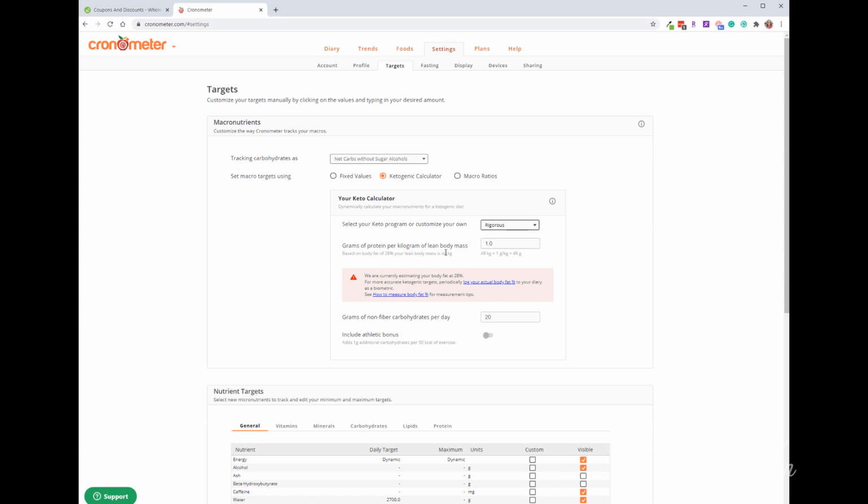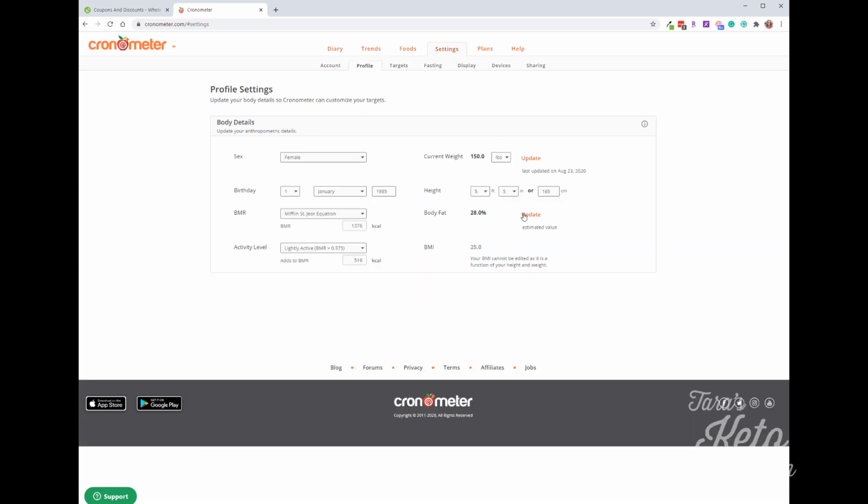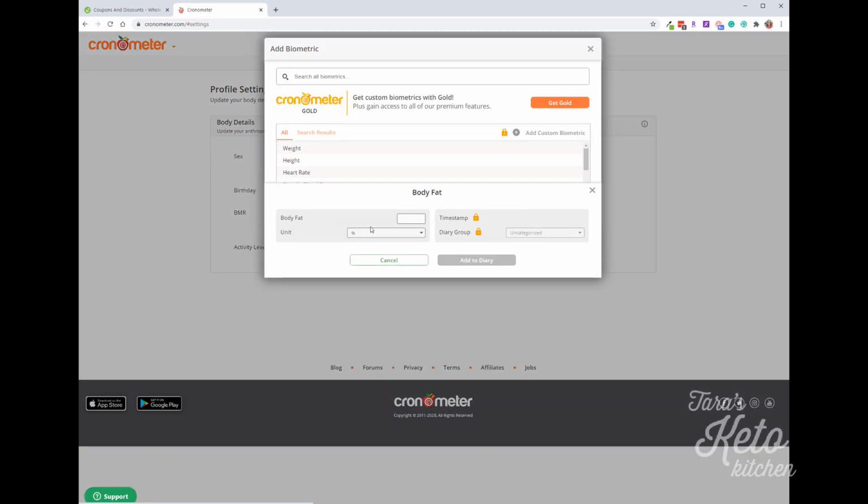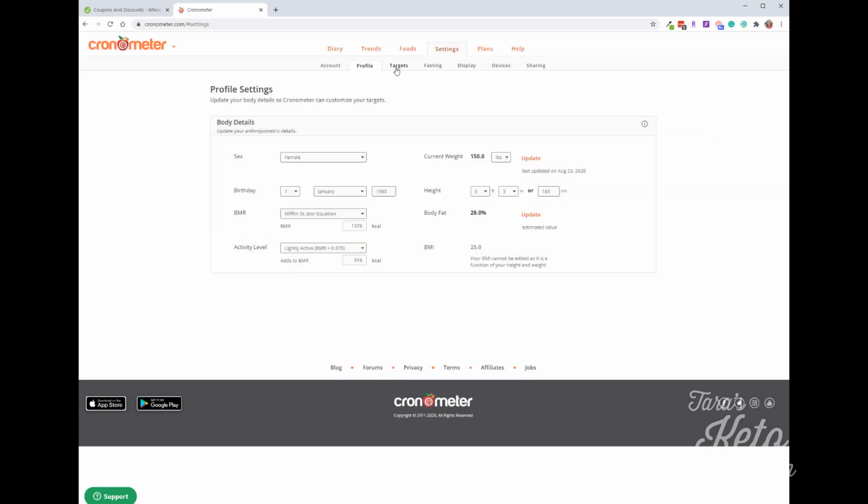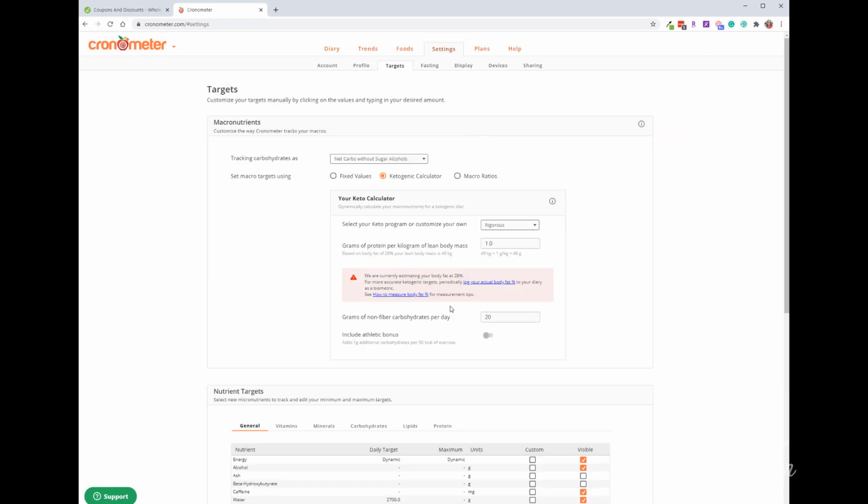So if you have a smart scale or you had a DEXA scan and you know exactly what your body fat is and it's different from this calculation, you would simply come back over here to the profile tab and click update and manually update that body fat number. And then that's going to change your calculation for you. Love it. No math required.